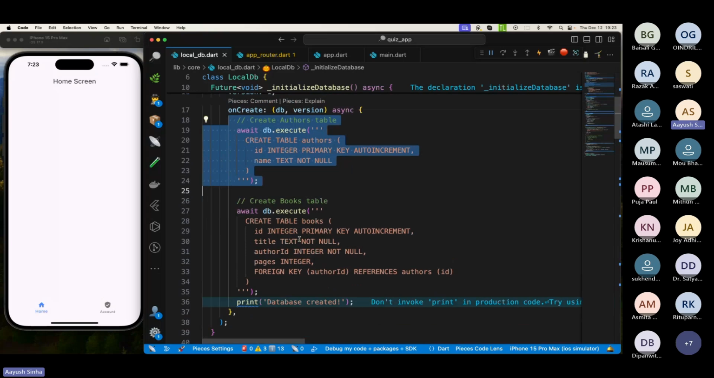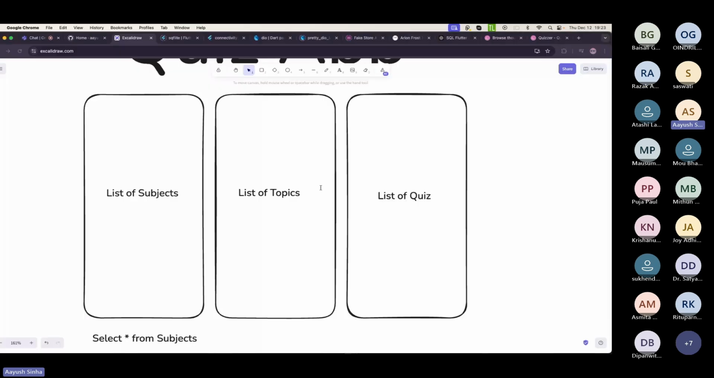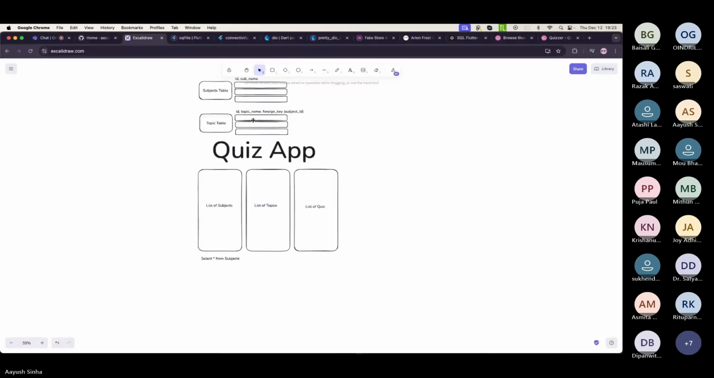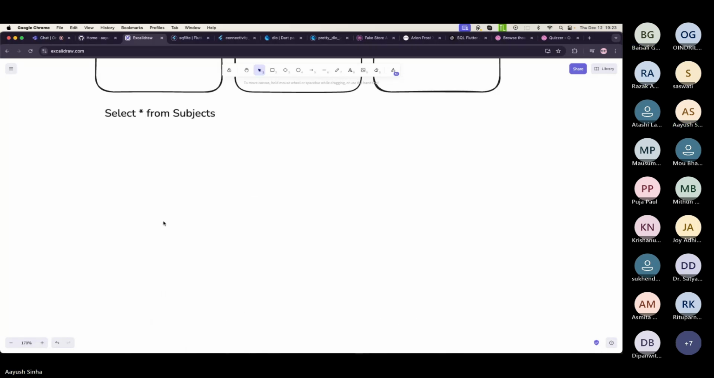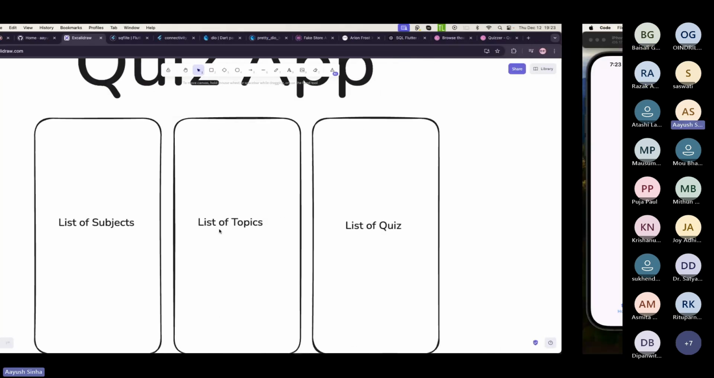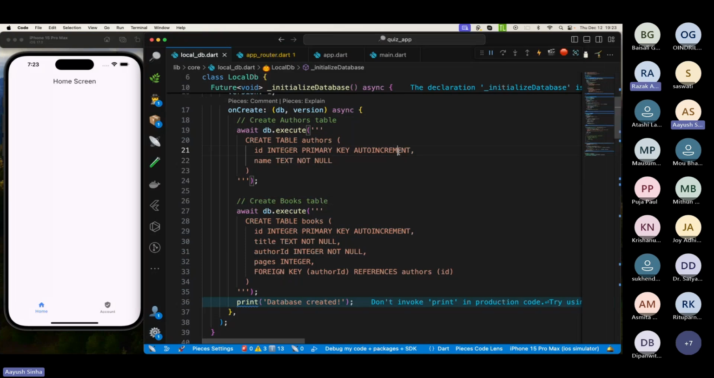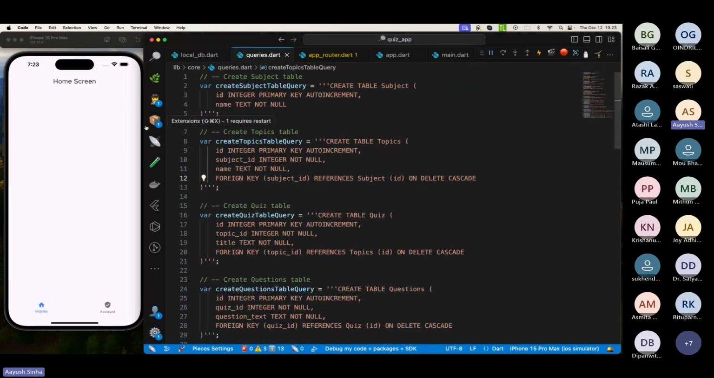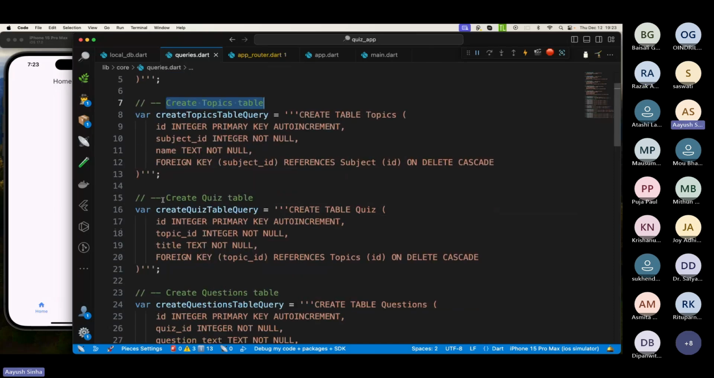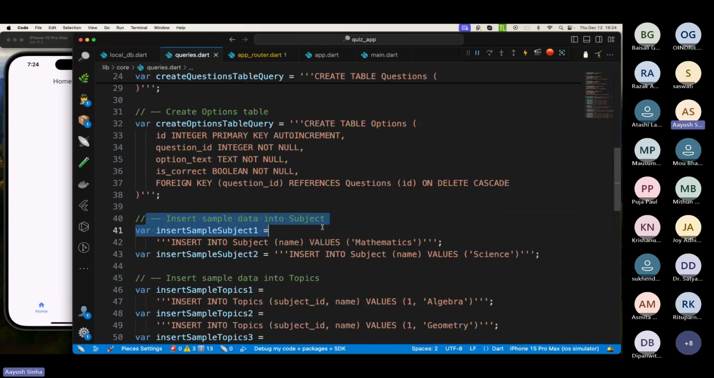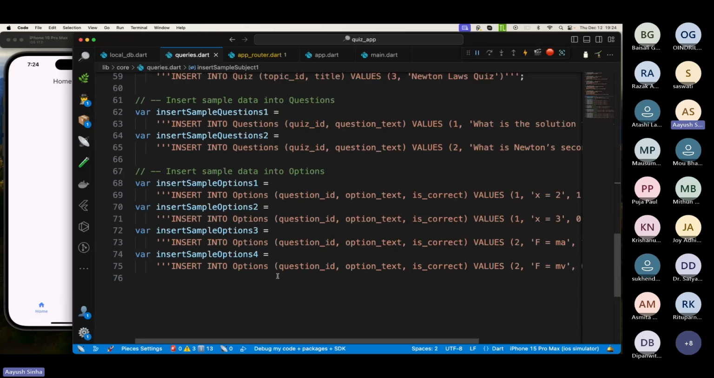So instead of create books table and create authors table, today we need to create more tables, which are the subjects table and topic table. We have more tables. Let me show it in the queries file. I have already created some queries here, which are for create subject table, create topics table, create quiz table, questions table, options table, and some queries for inserting some sample data into them.